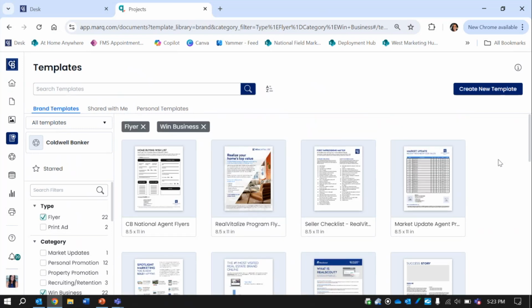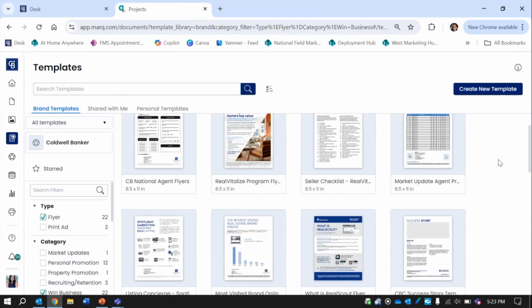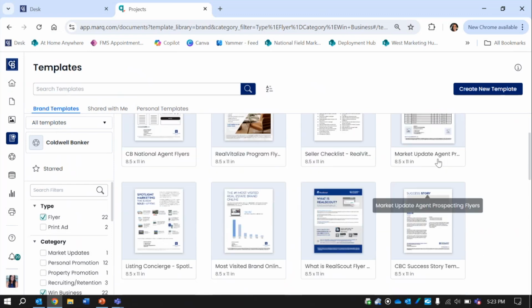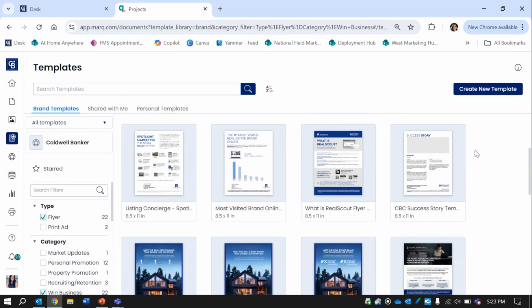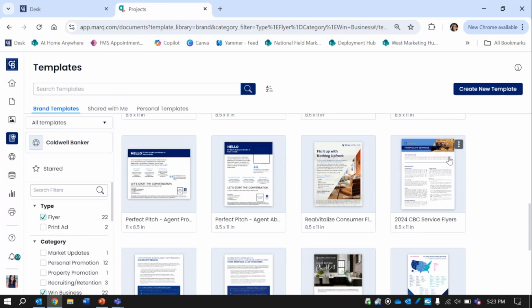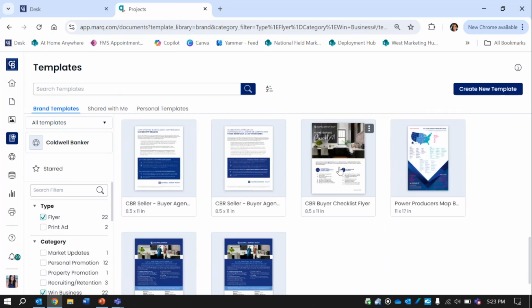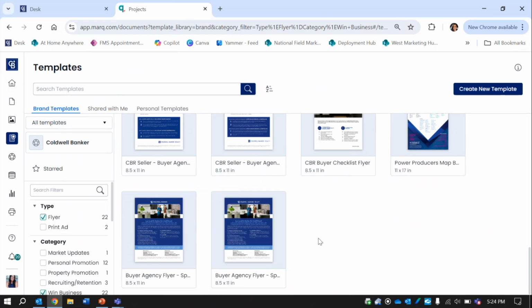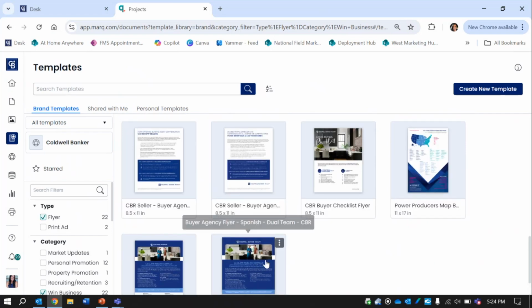So it looks like we have a real vitalized flyer. We've got a market update. This one would be really great if you pulled up a market report from Prospect Square. You could enter that information in here and hand that out in your neighborhood. That would be a great one. We've got all sorts of stuff in here. Perfect pitch, buyer checklists, buyer agency flyers. So if you want to inform your buyers in your neighborhood about the new buyers agency, we have that in here.